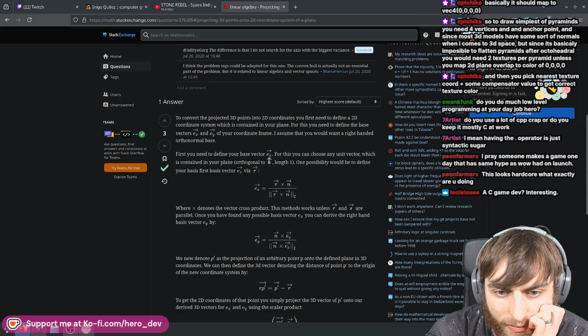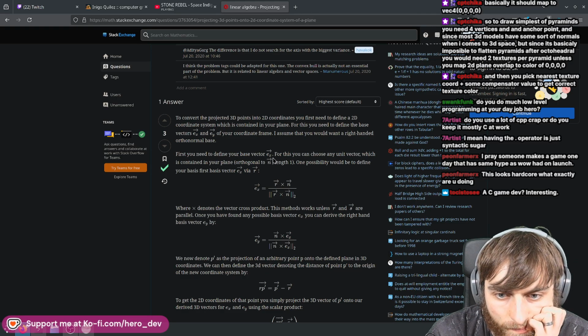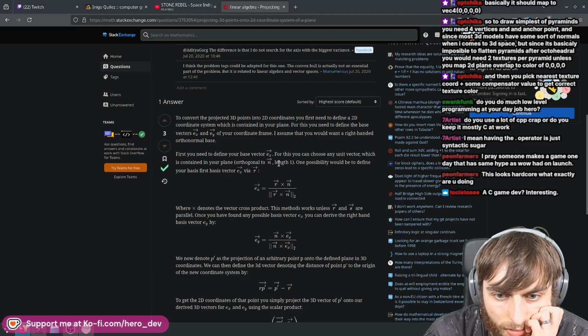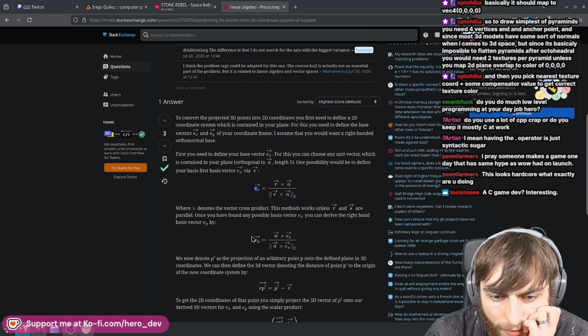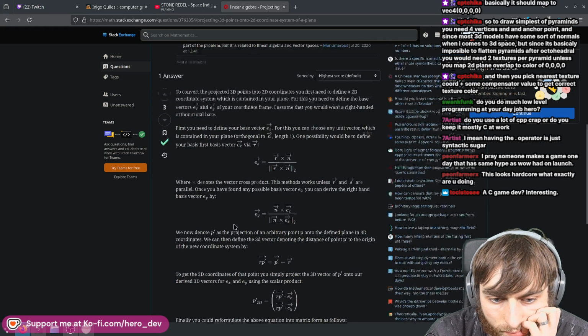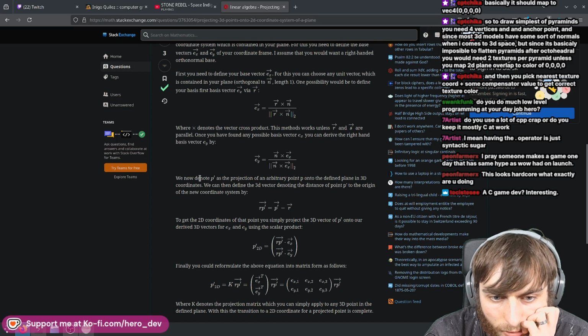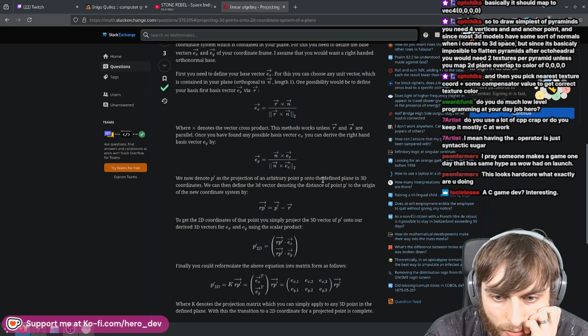First, you need to find your basis vector EX. For this, you can choose any unit vector that is contained in your plane, orthogonal to the normal. Yeah. That's good. So we've already got that. We've already got this. We denote P as the projection of the arbitrary point onto our plane.